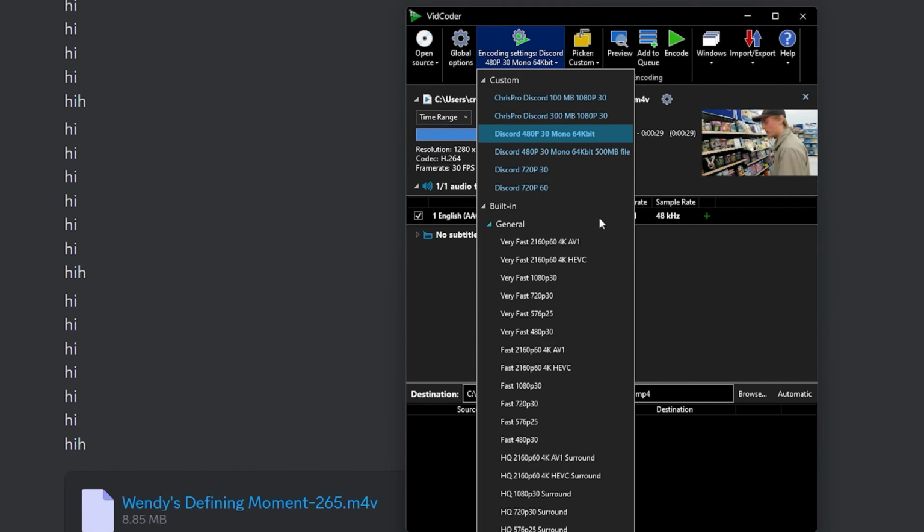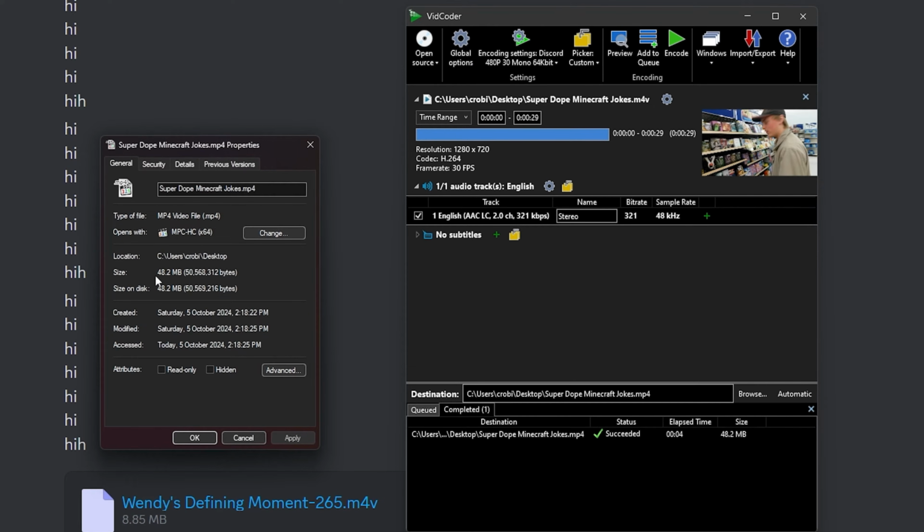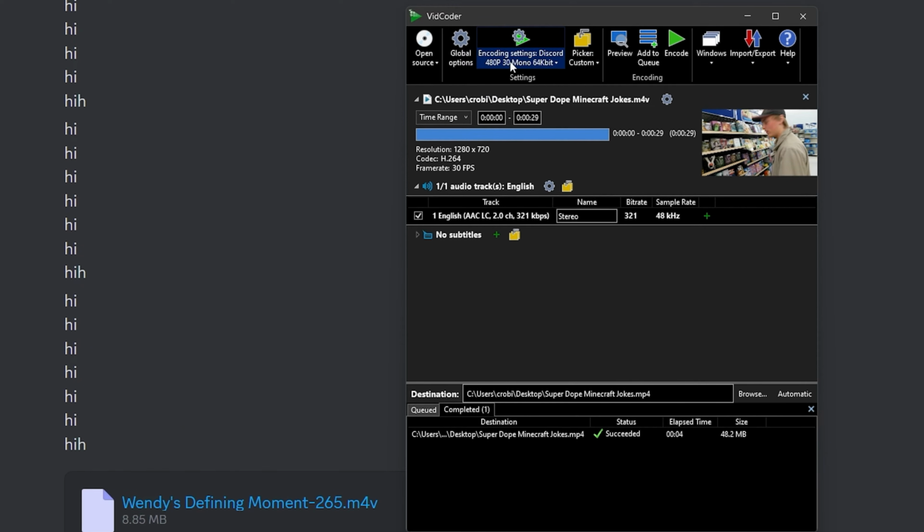Now I've got some profiles that I like to use that I've made up here. So this one's a bit of an easy one. That's 480p, 30 FPS. So let's see what happens when I encode that. And you can see it's actually made a 48 megabyte file out of the 13 megabyte file, which isn't very helpful. So it depends what kind of profile you use.